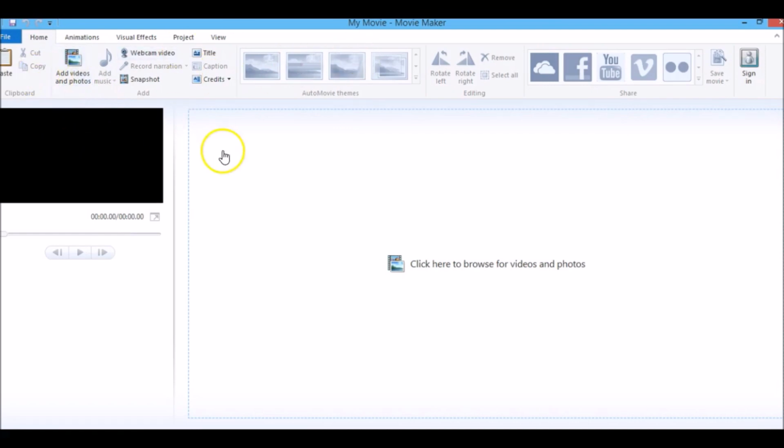Now, the Movie Maker screen has different areas. There's, of course, all the menus across the top. This is where the preview will happen. These are the start, stop buttons, and this is where all the bits and pieces we're going to put into our movie get put while we're working with them.